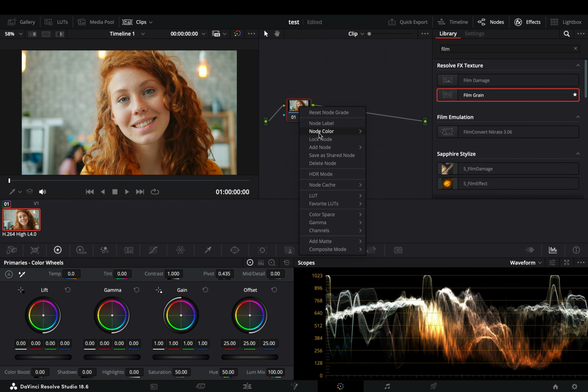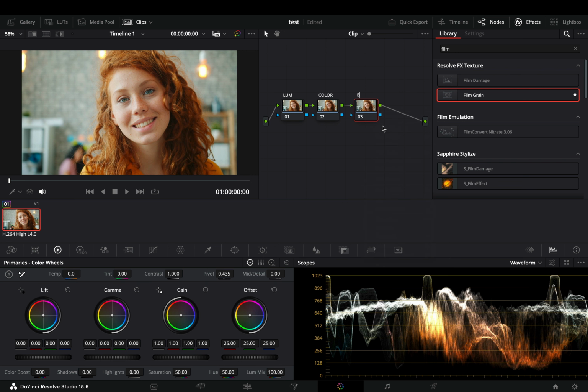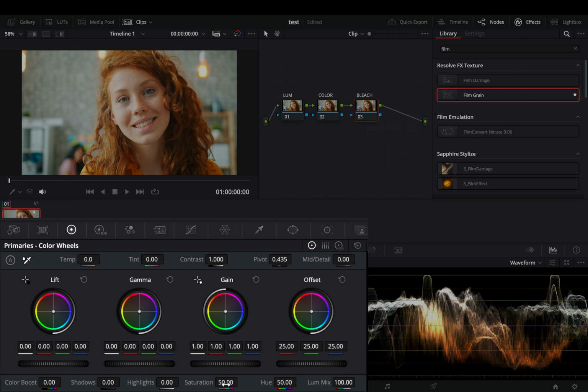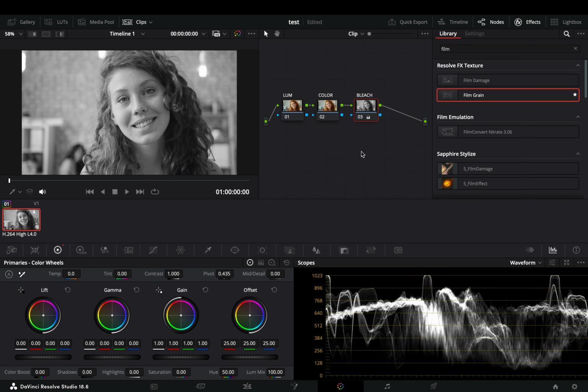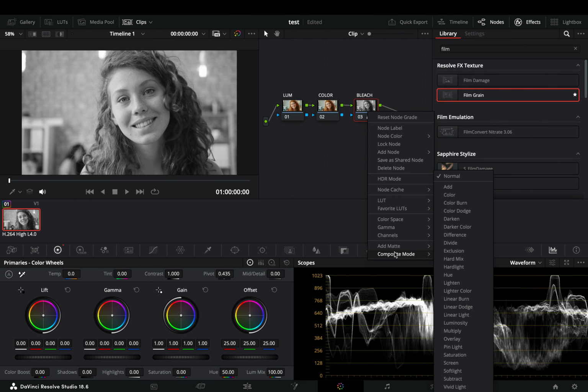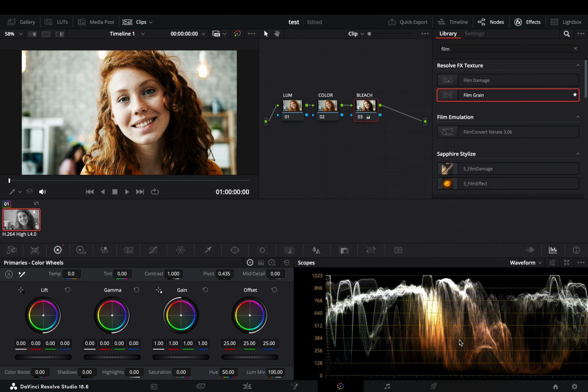Open your clip in the color page. The first node is going to be the luminance control. Add another node. This one is going to be the color. Bring another node, and this one is the bleach bypass. In this third node, go to the color wheels and bring down the saturation all the way. Right-click on the node, go to the composite mode, and change it to overlay.